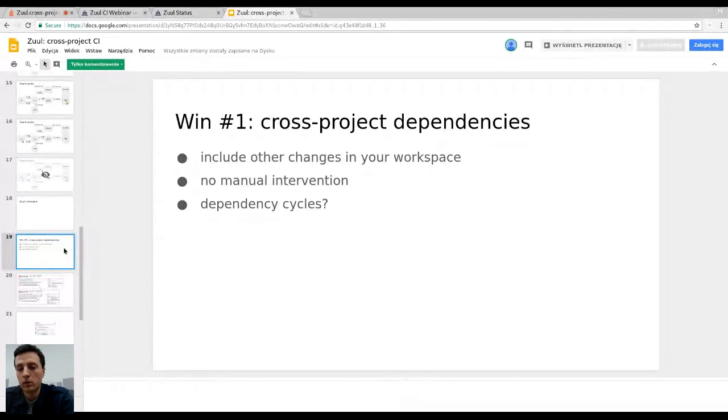And for example, you can tell Zuul, you can include information in your commit message that you require some other change from some other projects. And Zuul will take care of checking out all the changes in a single workspace directory, and the job will run including all the changes that you specified. So there's no manual intervention needed.